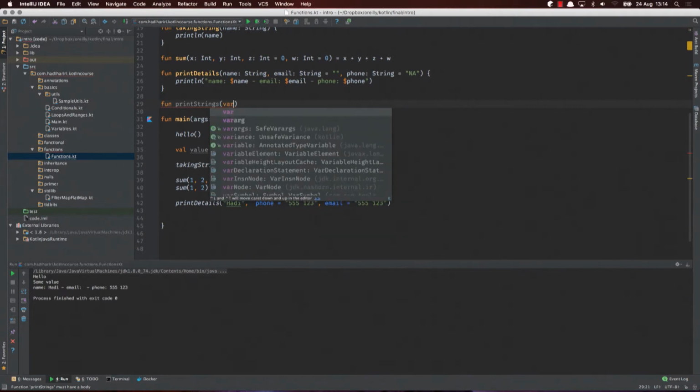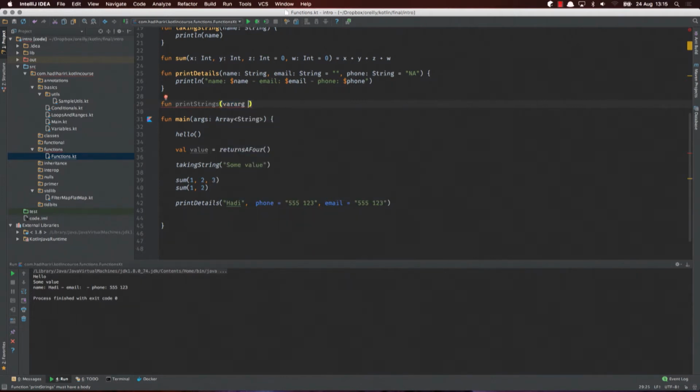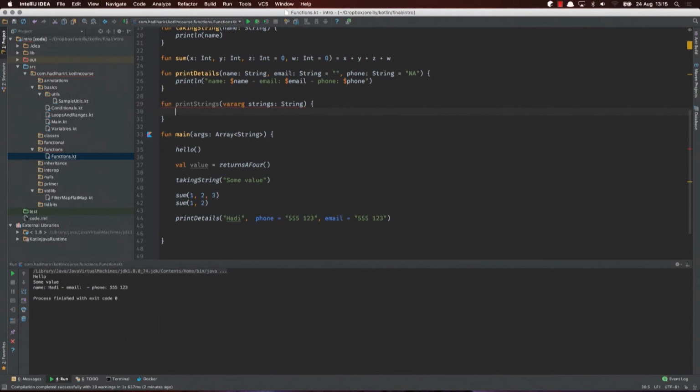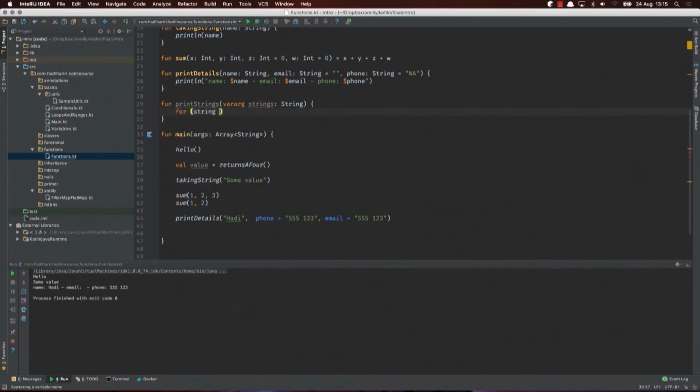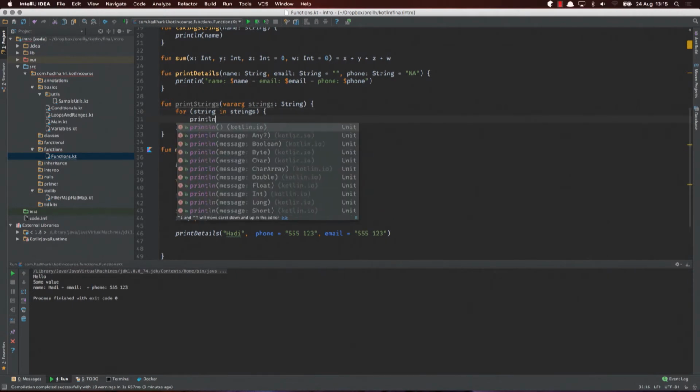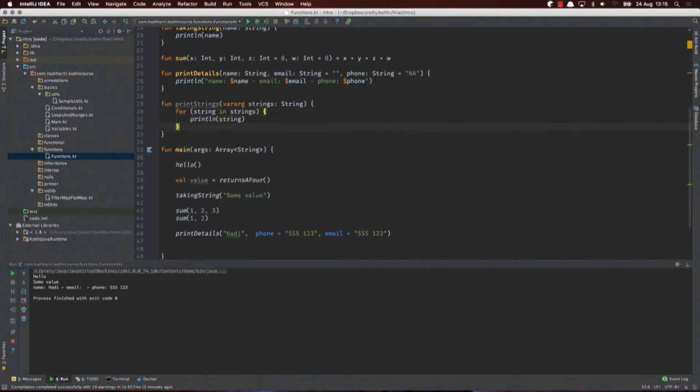And what I could do is say vararg, which means variable number of arguments, and I'll say strings, and this is of type String. And what this is going to do is allow me to pass in as many strings as I want. And I can do, for instance, a for string in strings, println(string).